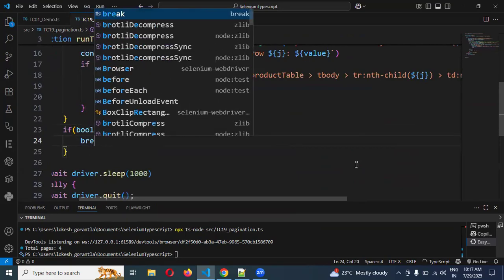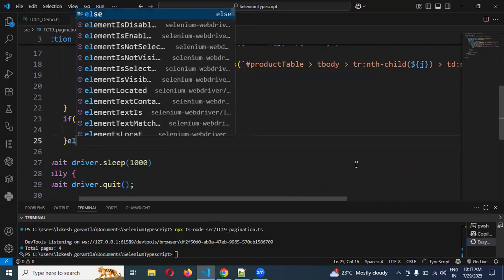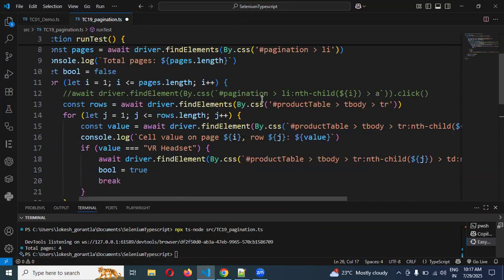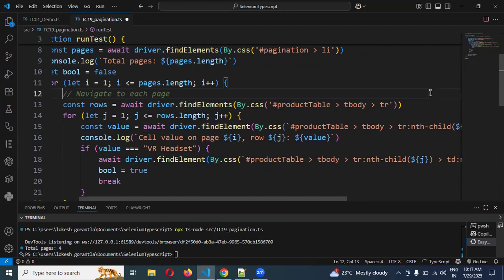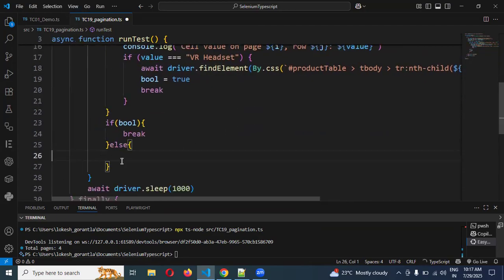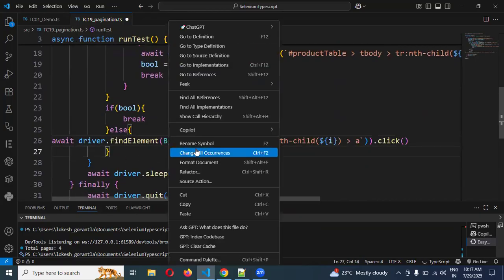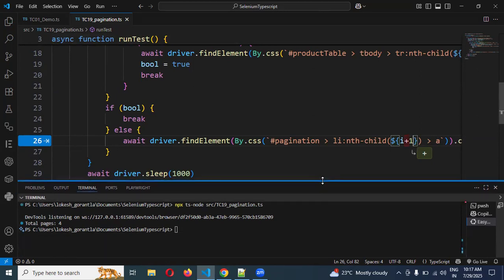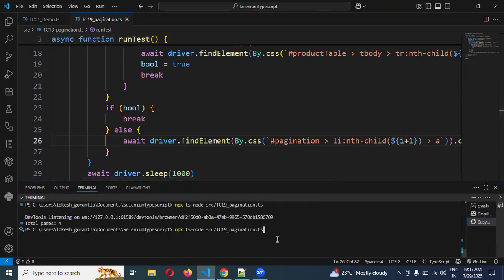If it is true, then we make it a break, or else we are going to click the element which we used here. That is the one we are going to use for clicking. This will click, but here we need to use not i, we need to use i plus 1. That will increase page by page. Now we can do it here. I'm running now again.